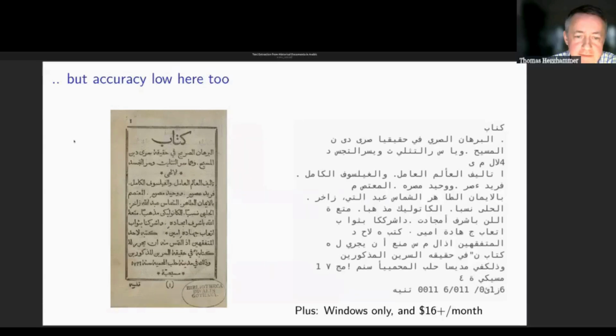If you were to use this, you would have to do a lot of post-processing, a kind of manual correcting of the output. And it's worth noting that ABBYY FineReader is only available for Windows, and it costs money.